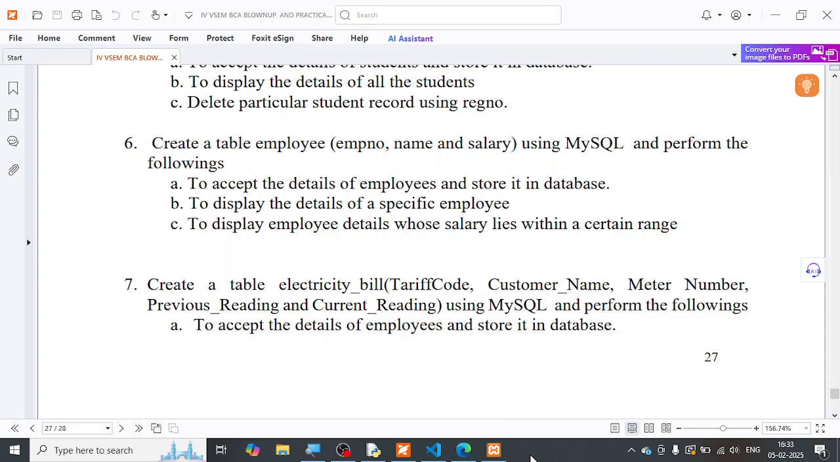Let us solve exercise number 6 in part B of the Python lab. In this exercise, we are supposed to create an employee table containing the following fields: the employee number, name, and salary. And we are supposed to create this table in the MySQL database. And then they have said that we are supposed to perform three operations.